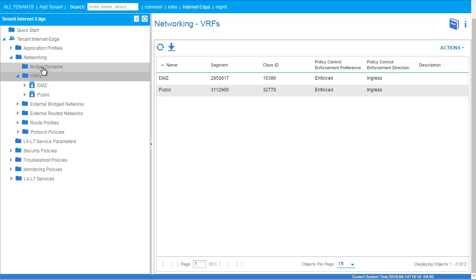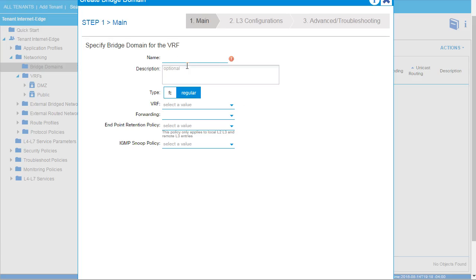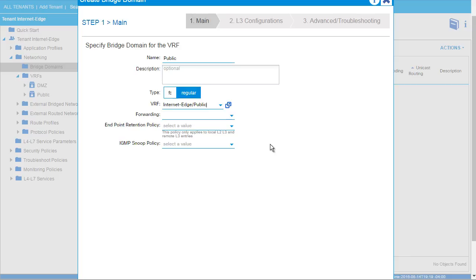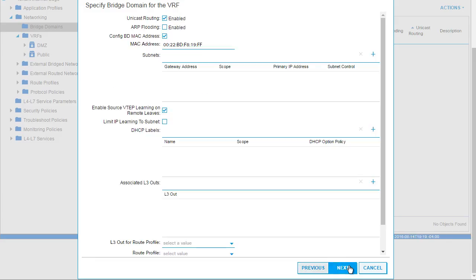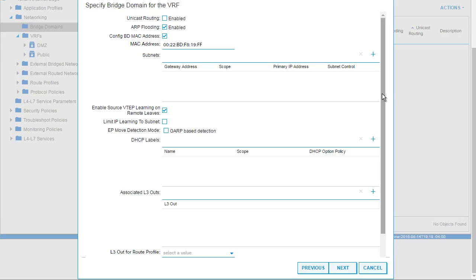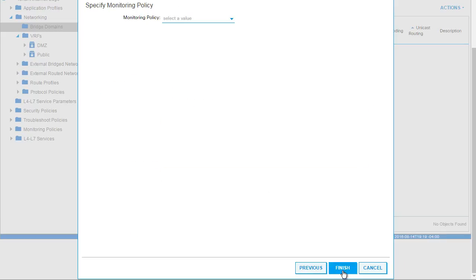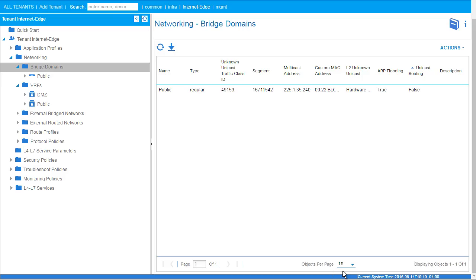Okay, and then we got to create some bridge domains. So we're going to configure, the first one is bridge domain public, and of course it's going to map to VRF public. And this one is not going to have any unicast routing, but it's going to have ARP flooding. It's not going to have anything else. It's not going to be layer 3, it's just going to be layer 2. We're going to connect our router and outside Palo Alto firewall in there.